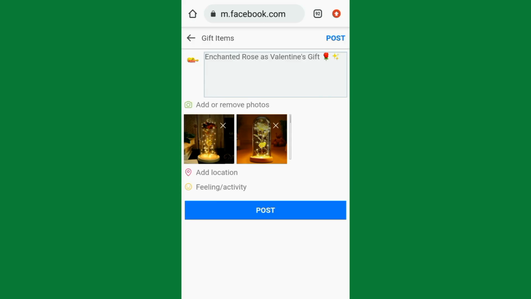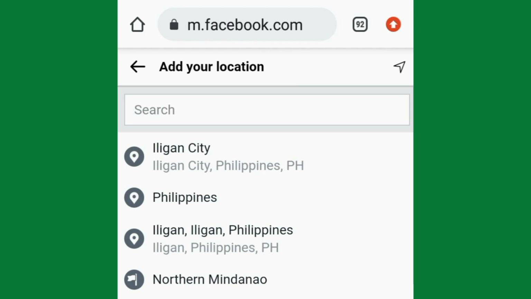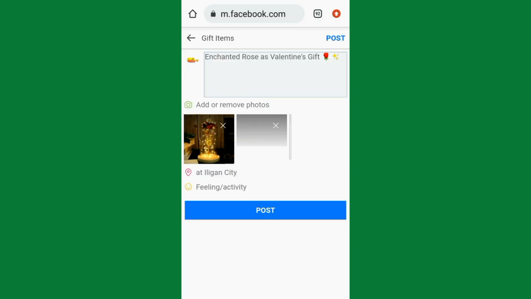So before mo i-post, kung gusto mo lagyan ng location, o for example, may shop ka, no? So gusto mo ilagay yung specific location mo, pwede mo i-add location dito. O i-search mo dito, i-type mo dito yung location mo. For example, for me, Iligan City. So click ko to guys, alright?